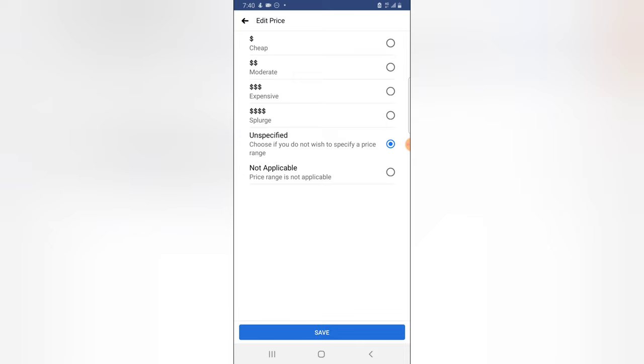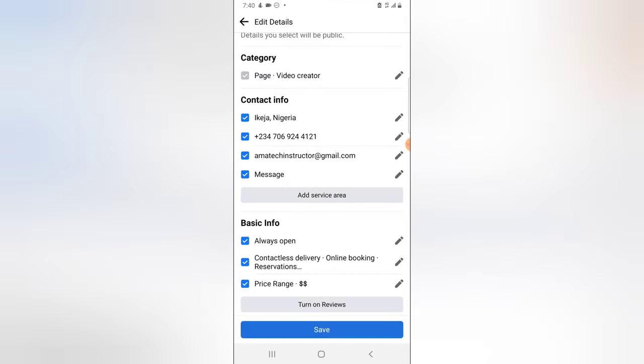And there is also an option where it says not applicable. That means you do not want people to know the prices, or that you do not sell the stuff. I'm going to choose moderate in my case. Depending on you guys, choose whatever you think is more suitable for you, then click on save and wait for it to save.